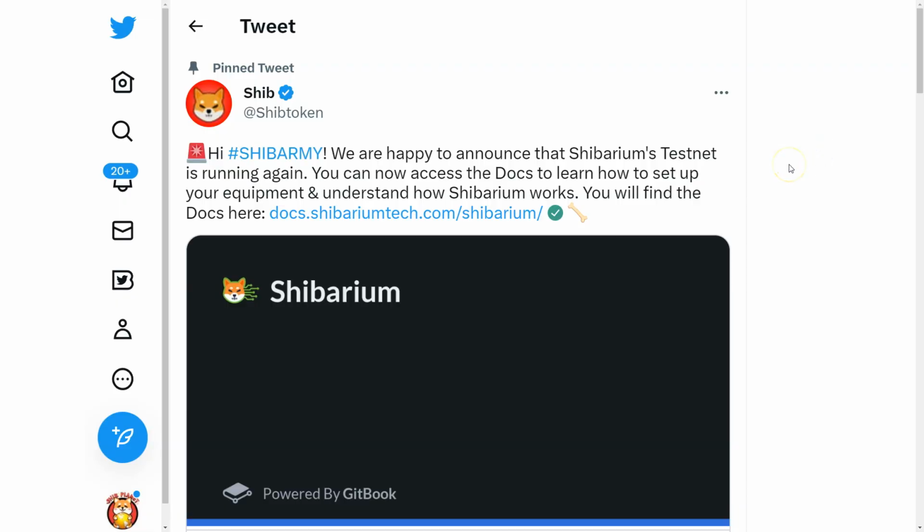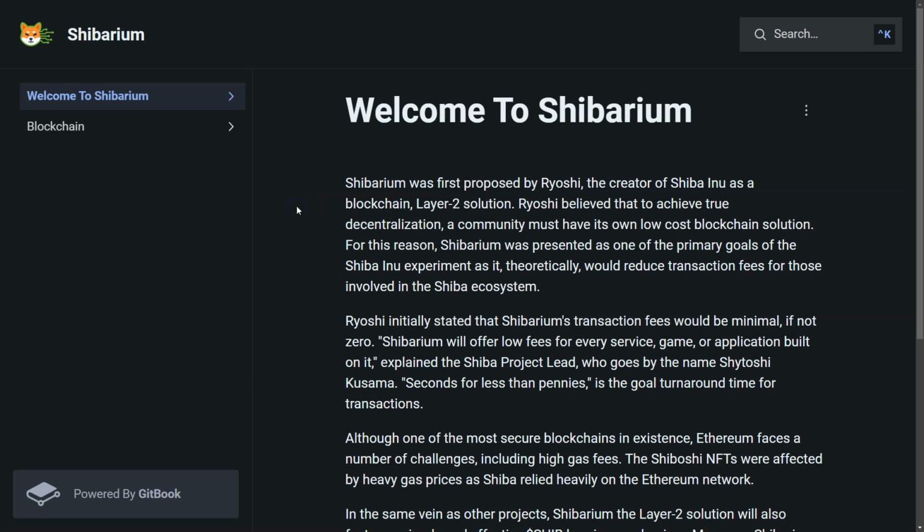And here's the initial Twitter announcement which we got from the official SHIB token. They say, "Hi SHIB Army, we are happy to announce that Shibarium's testnet is running again. You can now access the docs to learn about how to set up your equipment and understand how Shibarium works. You will find the docs here," and that is the link. And this is it here.